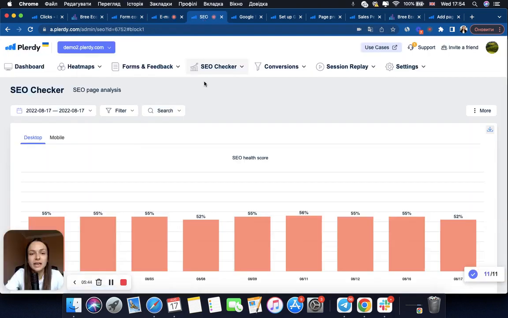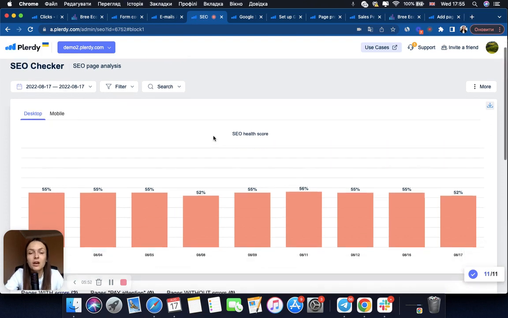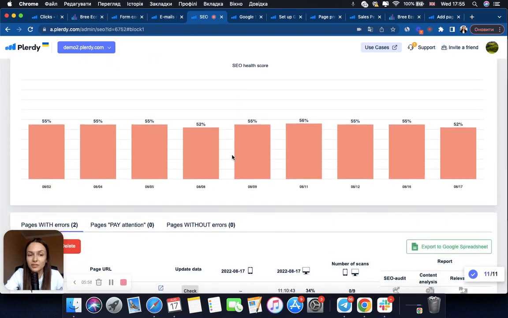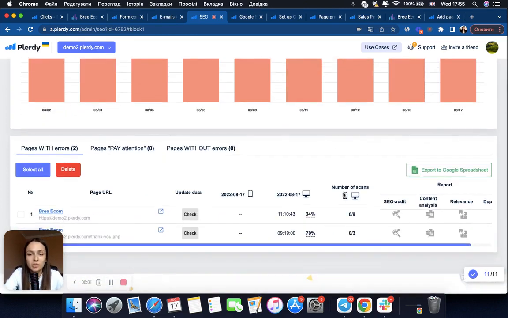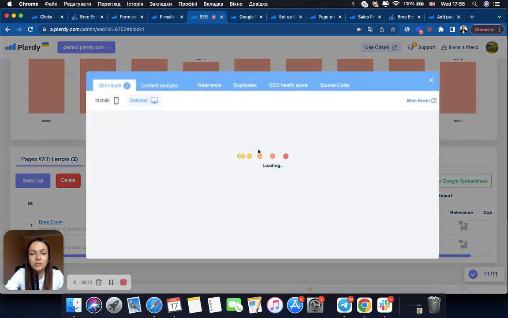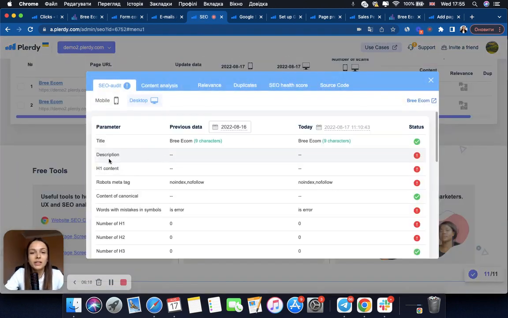Next powerful tool is SEO Checker. This instrument allows SEO specialists and marketers to stay on top of the SEO changes on their website, to see the SEO health score of the website and other SEO data in real time. Also, what's important here is that Plerdy is analyzing the pages of your website and the SEO data for mobile and for desktop. And you're able to open the SEO reports here to see the most important meta tags, if everything is in order for your website.